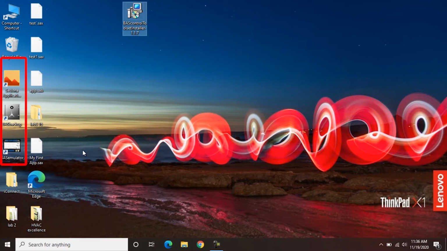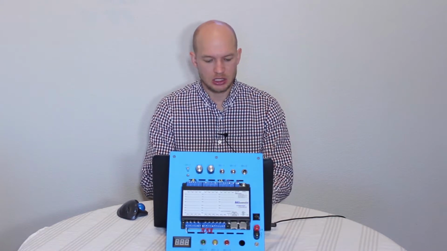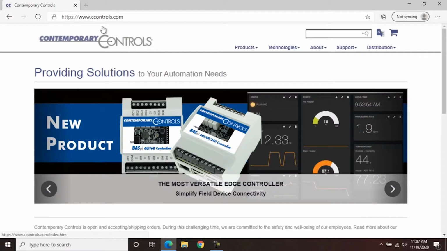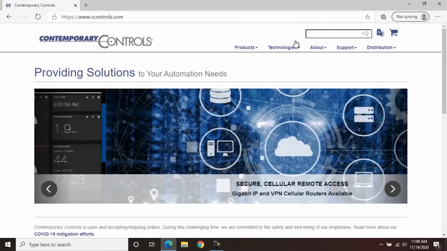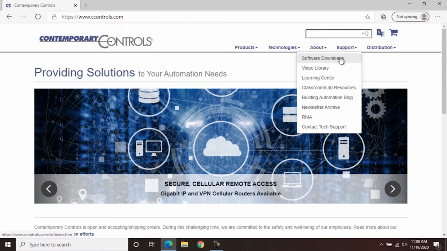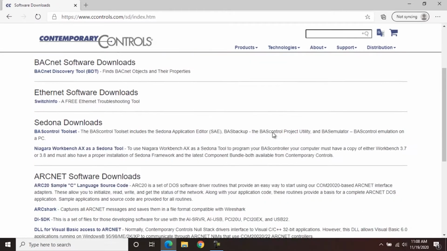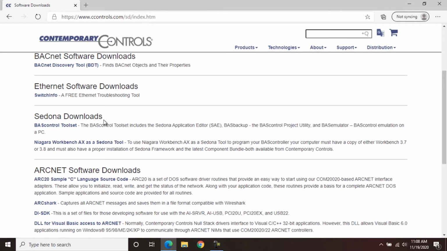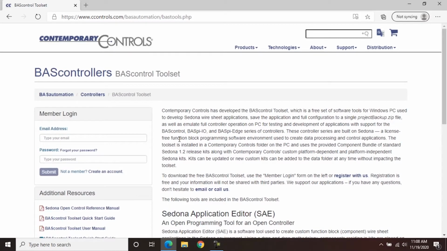start of Lab 2. This can be done through Contemporary Controls, and you can see the website here at www.ccontrols.com. Once there, you can go to Support, Software Downloads. If you scroll down under Sedona Downloads, you'll see BAS Control Toolset. One thing to note is you will have to register with Contemporary Controls website. It's free to register, and then you can download the software.